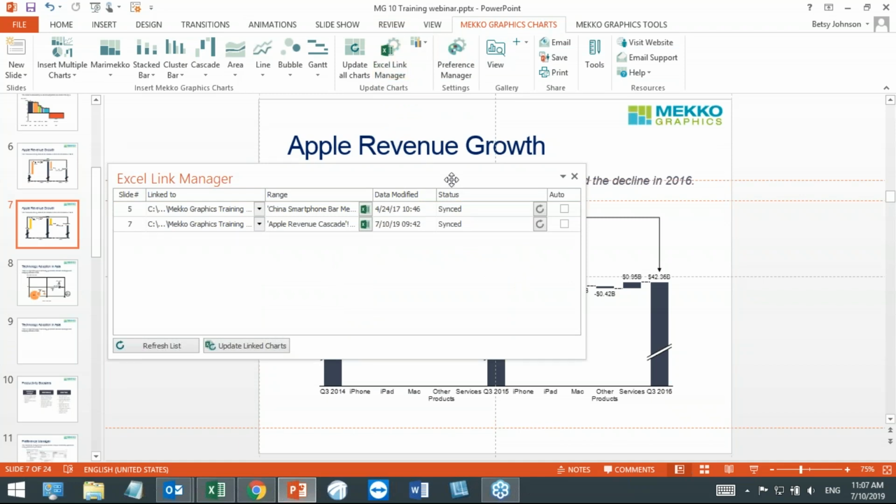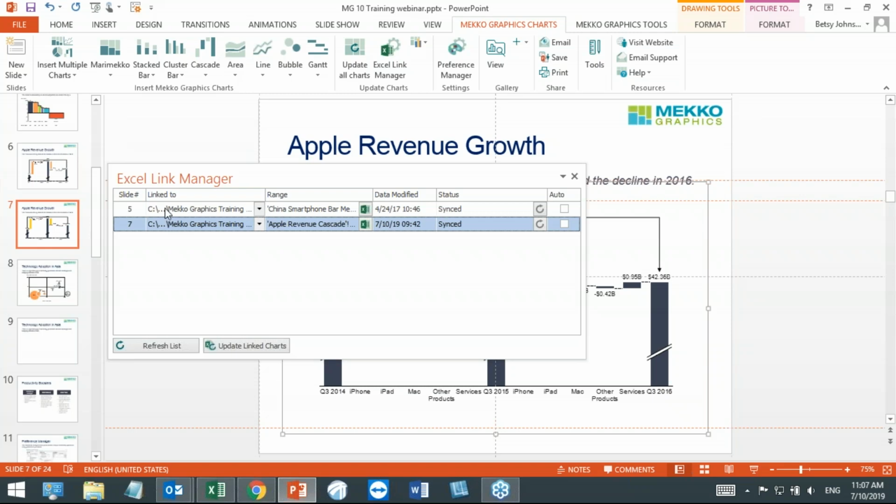Okay, Excel Link Manager is sort of like a control panel for all the linked charts in your deck. So right now we've got two of them. The one we're talking about right now is slide 7. It says what it's linked to. It's giving you the path of where your Excel file is, the name of the range it's linked to, and the last time it was touched. It's telling you that it's currently synced.